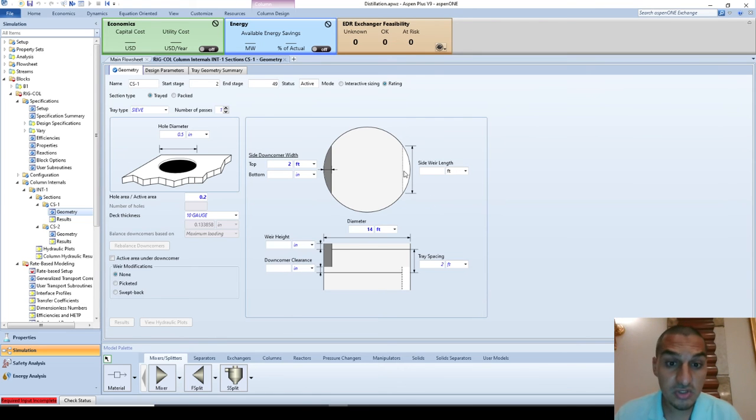So the down camber is what we have between the weir and the side of the column. Both are dependent, so if you put one, then the other can be easily calculated. Now these are the information that you need to provide, and it's now happy.